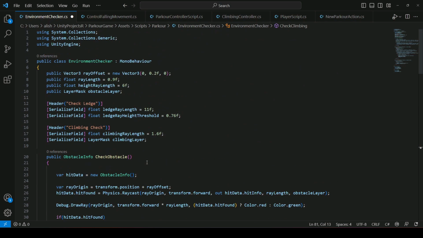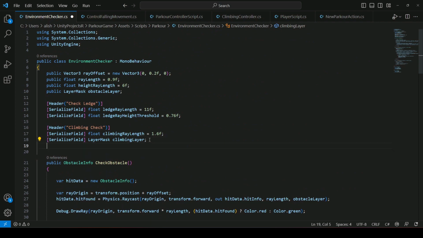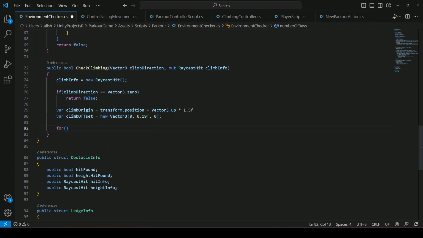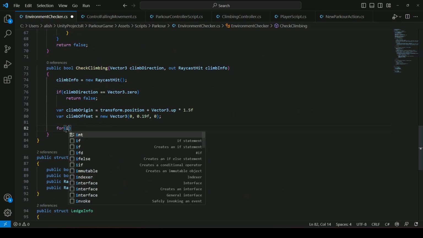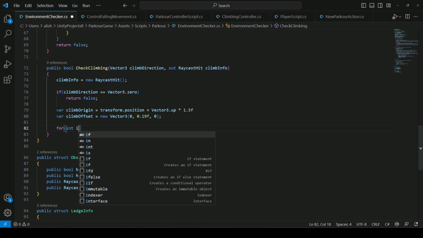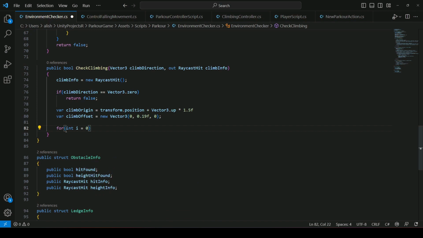But first of all, let's go ahead at the top and right here let's create a public integer by the name of number of rays, and number of rays by default will be 12. Okay, we will be creating 12 rays in the upward direction. Let's copy this name. Now let's get down to the for loop, and what we're gonna do, we will create an integer by the name I, and this will be equals to 0.